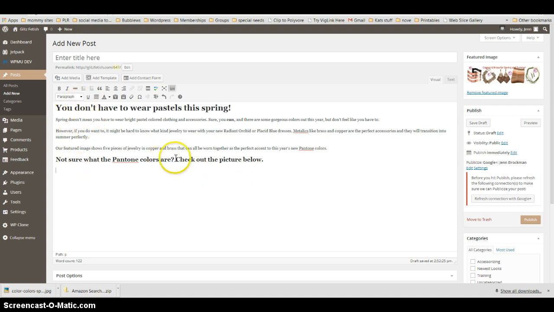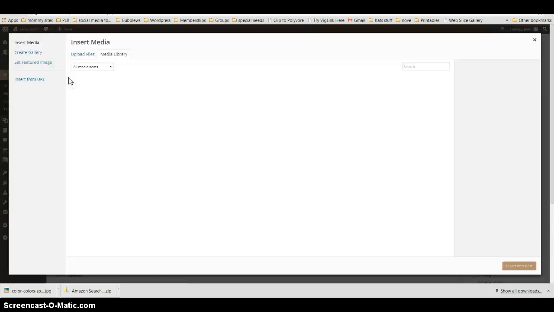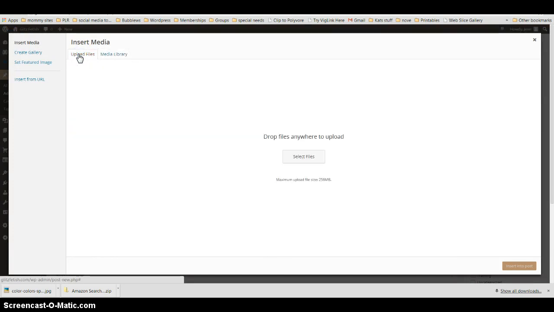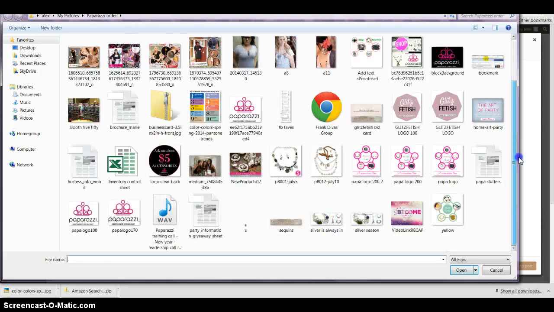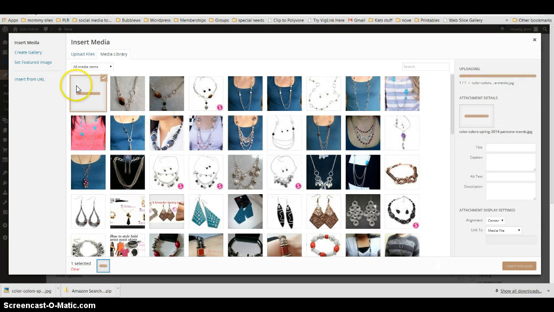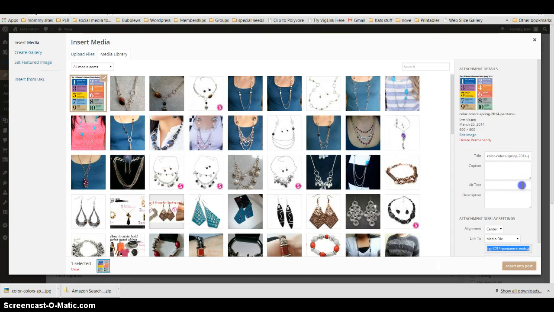And let me show you how to import a picture into the actual body of your blog post. So down here I wanted to include the Pantone color chart. So I have saved one that I found online to my computer, and I'm going to go grab that right now. I've saved it to a particular file where I keep all of my store information. So I clicked on it, it's importing it. I would go ahead and title it something because this also helps with your search engine optimization.